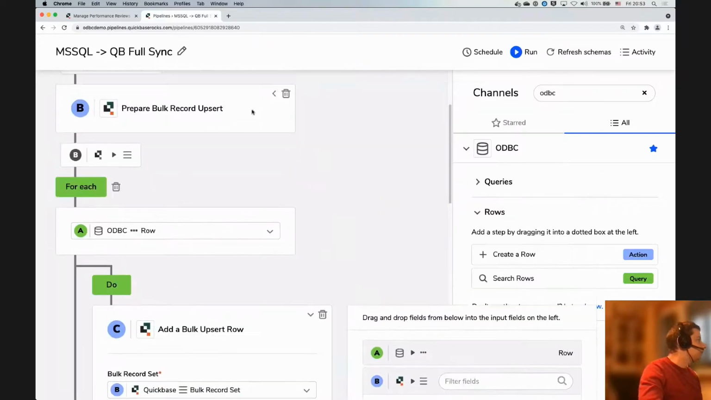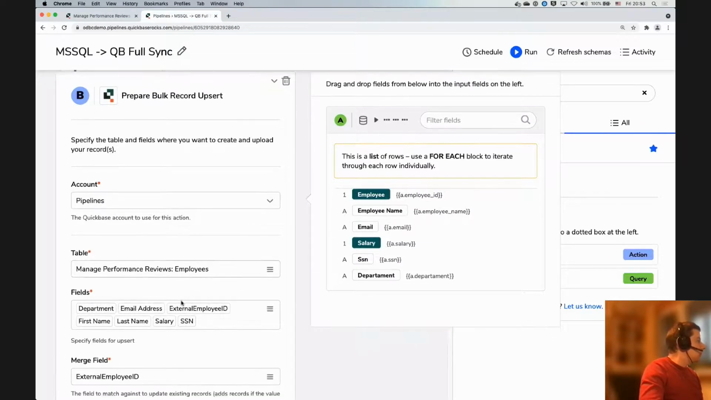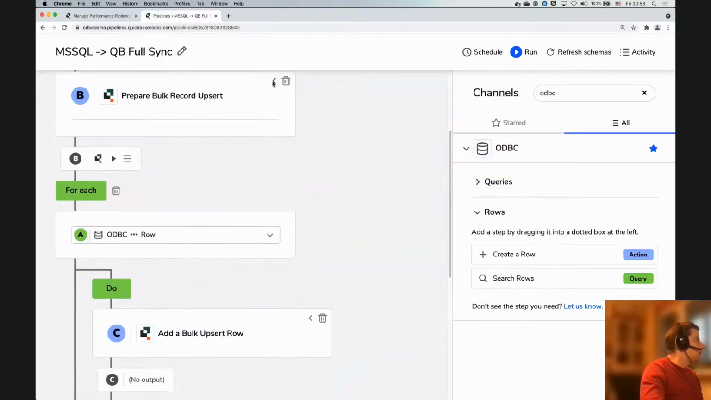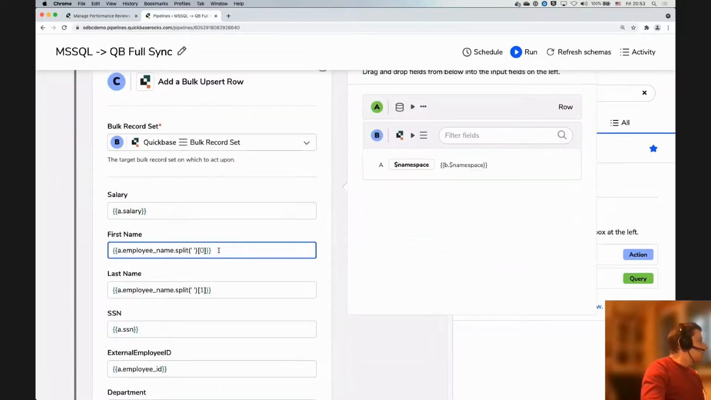app. So here we specify the table in Quickbase where we're importing data and the fields in that table on the Quickbase side. And here we specify how the values will be read from the SQL Server database. The language here is like a formula language, which is called Jinja, and it allows a lot of flexibility and power in data modification.